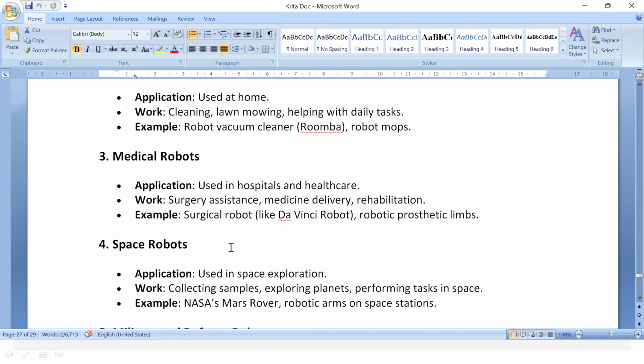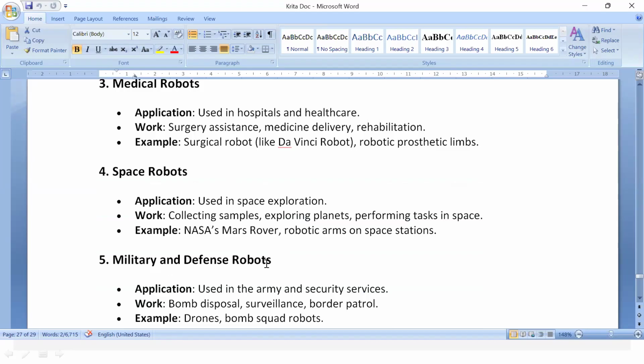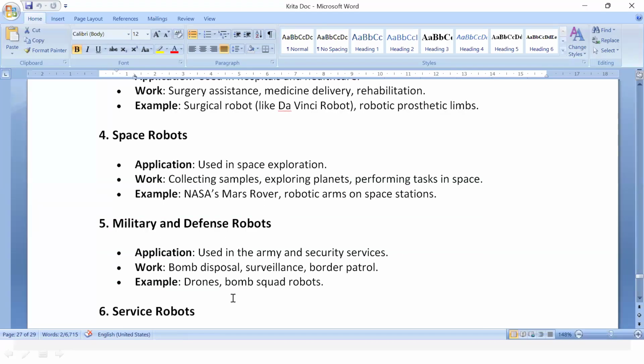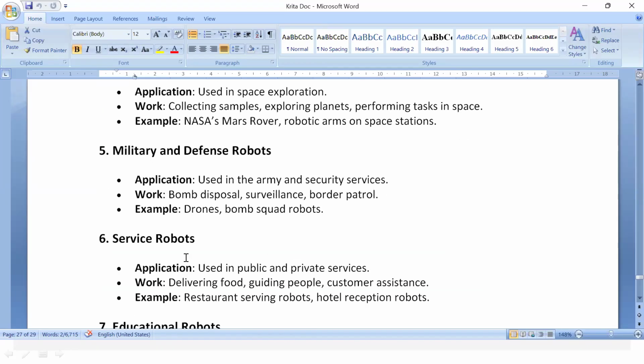Okay, and space robots. Last time, in Chandrayaan 3, rovers like robots took information from the moon surface. They are sending information to NASA. Whether it is ISRO or NASA, whatever it is, space robots are available, and military and defence robots. If a human dies, he dies; if a robot is lost, it is only a machine. So in every sector, almost all areas, robots are very important.